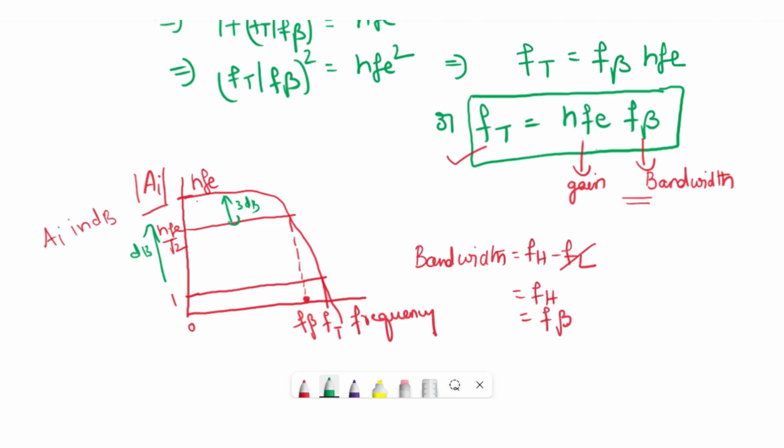This completes totally the CE short circuit current gain concept. So in the last video and in this video, we covered many things. First, I derived the current gain AI, and from that AI, I defined two parameters, the beta cutoff frequency and the gain bandwidth product Ft.